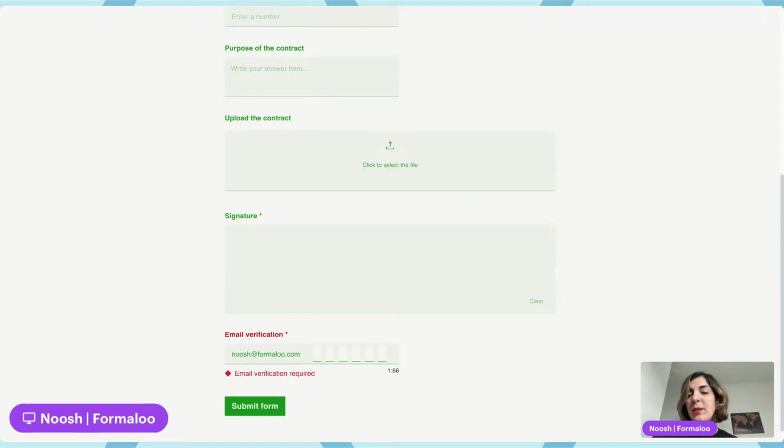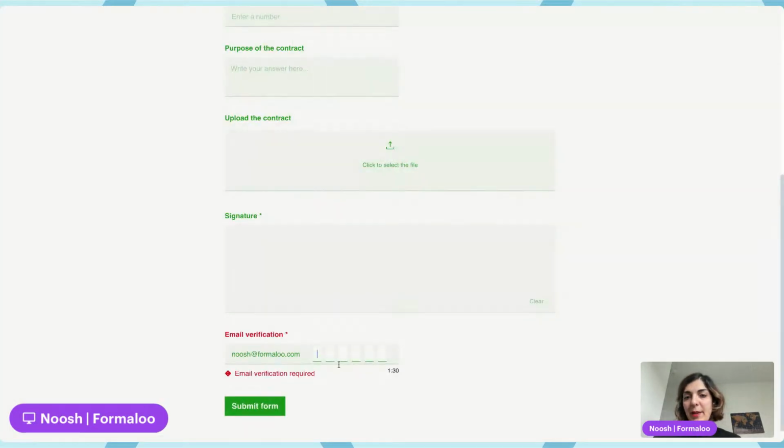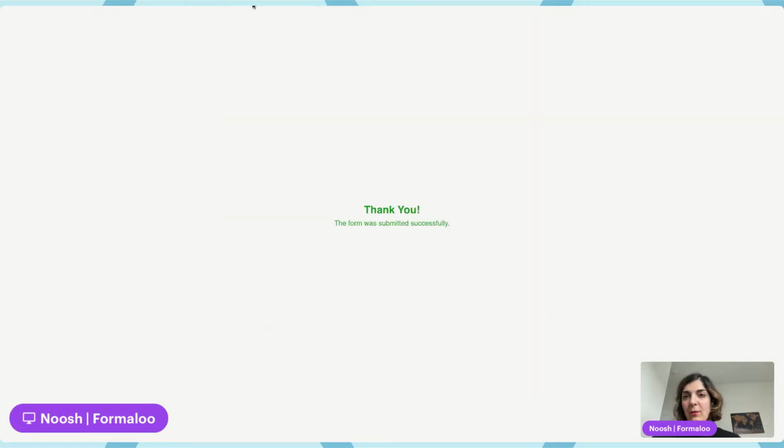It could take some time to deliver the email, but whenever I receive it, I can enter the code here and then submit the form. While we're waiting for the email to be delivered, actually, it's delivered. So here you see the email, and you can copy the code and paste it into your form. And it's verified, you can sign it and submit the form. And voila, you see here we have a thank you message.